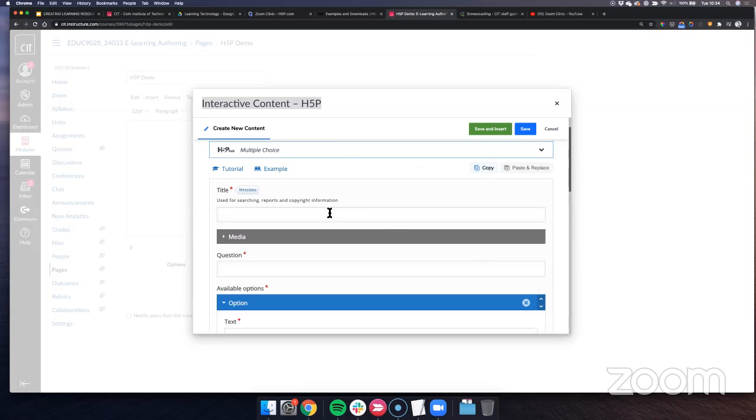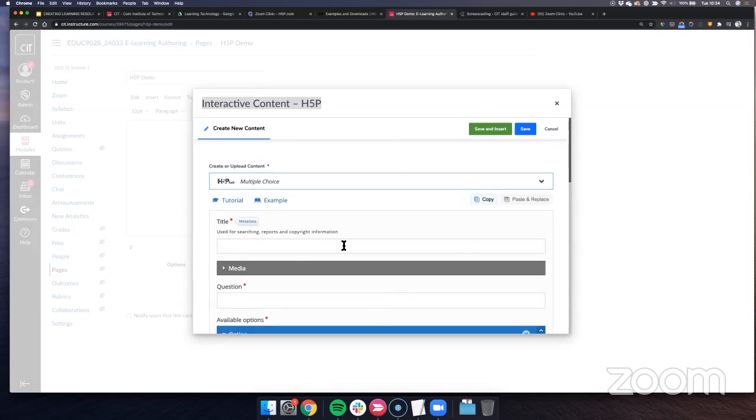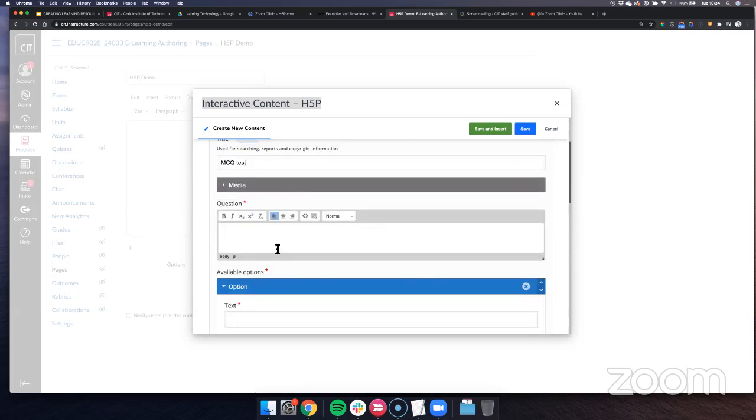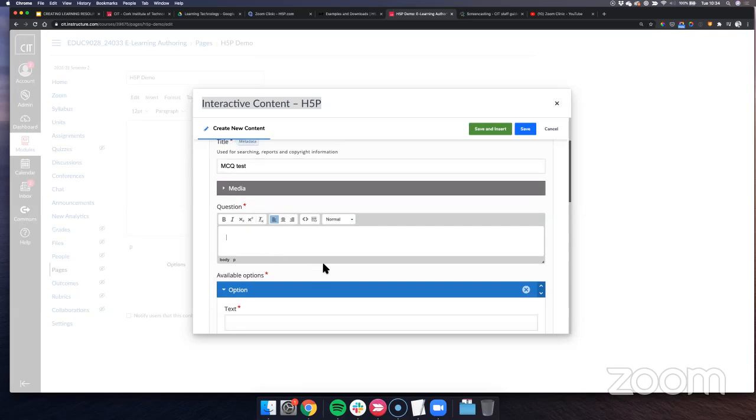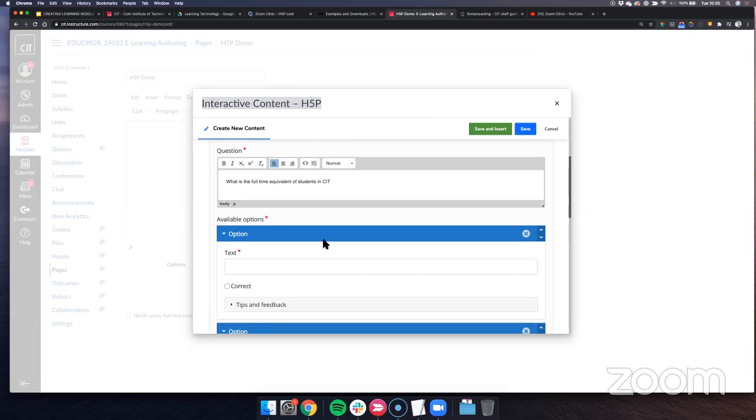So if we go to use, this gives us a dialogue that is quite similar across all the interactions in H5P. So it just takes a small bit of getting used to. You have to do a lot of describing of your content for it to work properly. So let's just start with MCQ test here, and we're going to add a question in around, let's say, student numbers. What is the number of students in CIT? And let's just go into the available options then.